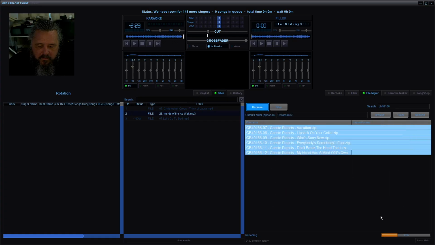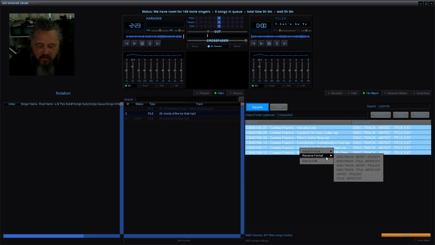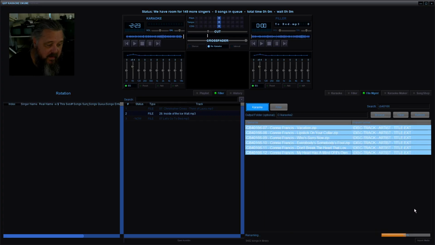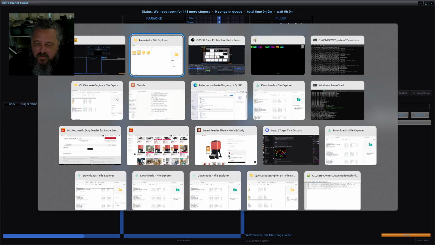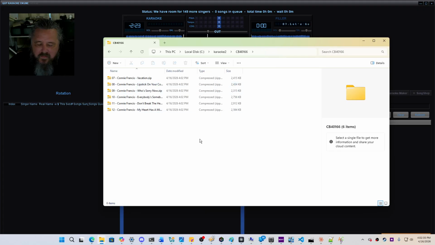That's been imported. Now we're going to select these all again, and we're going to go to rename format, and we're going to do the AutoKDJ default. Bam. And now we're going to bring up that Explorer window again, just so you can see. And there it is. So the renamer is like a super powerful tool, right? I mean, I've never seen anything like this. So that is just incredible.